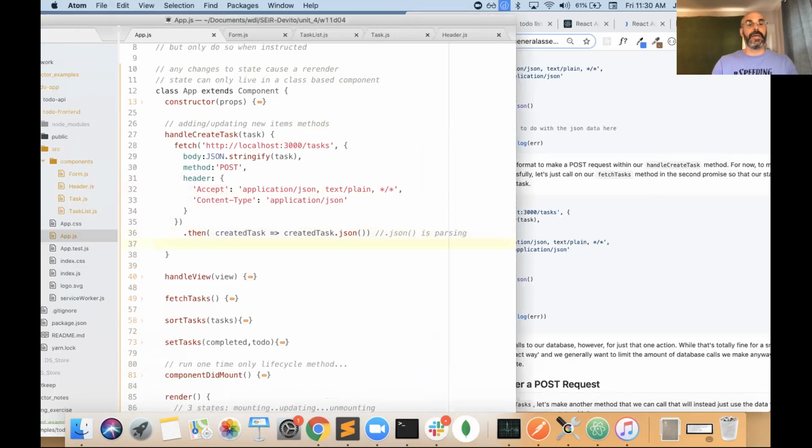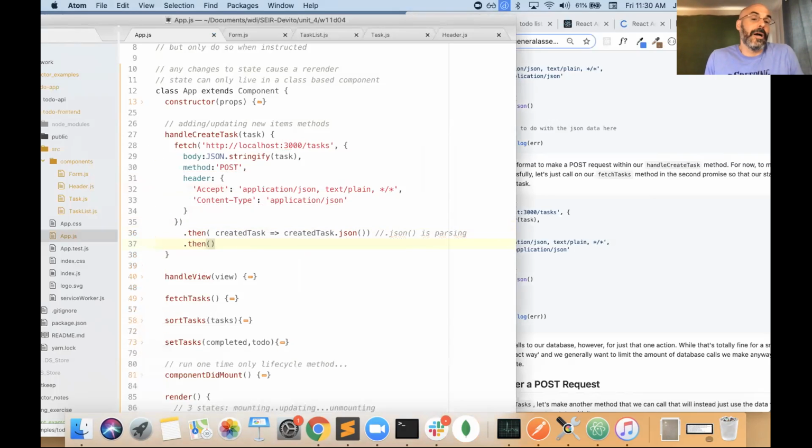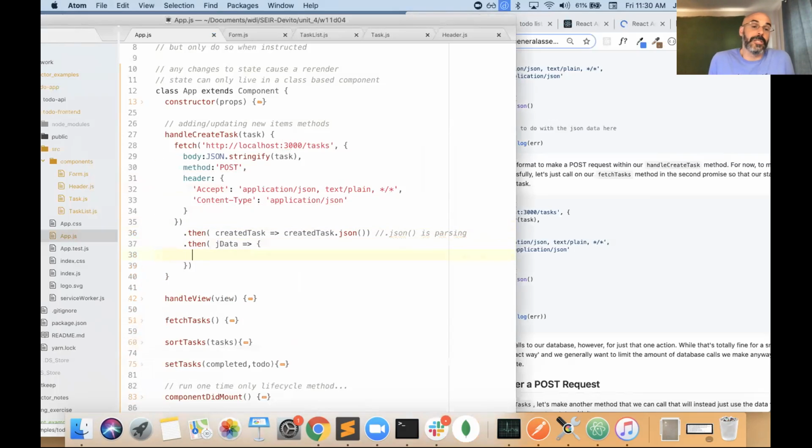I'm just moving the dot then there because we still need to do something, right? We've gotten the data back, we've converted it, and now we need to do something with it, right? So I'm going to say, hey, JData, I think that's what we called it the last time. Now I'm going to do the curly braces because I have multiple lines of code that I need to execute. Curly braces are required when there are multiple lines.